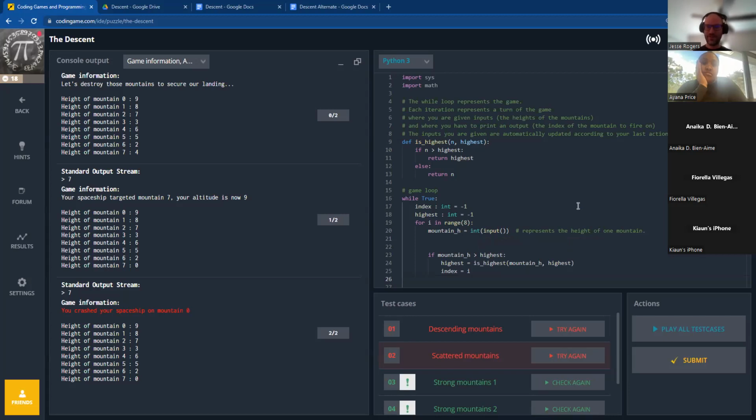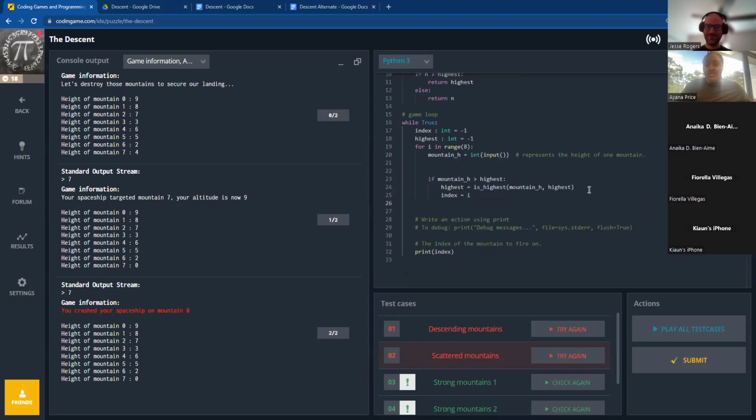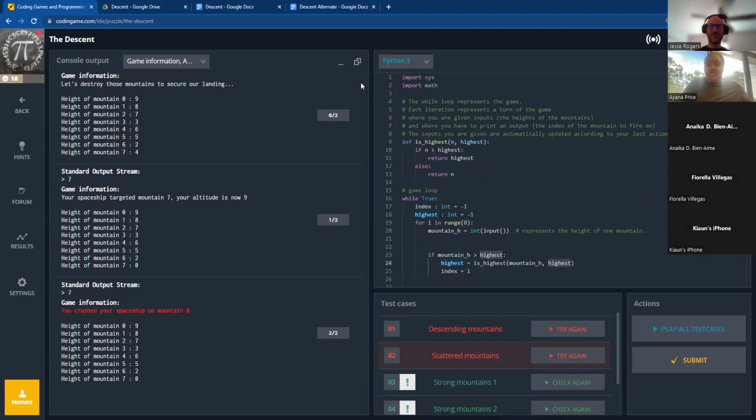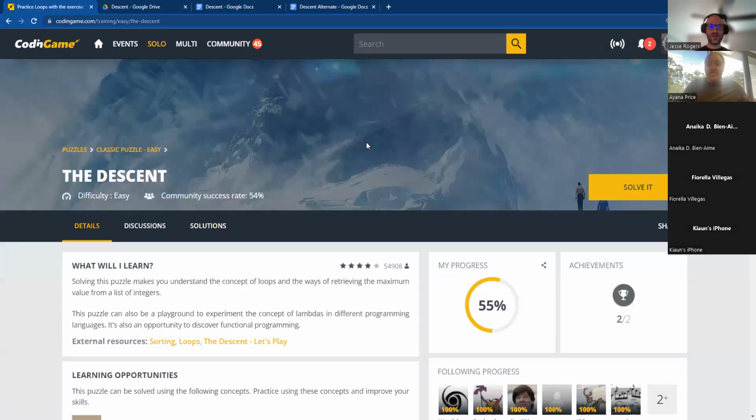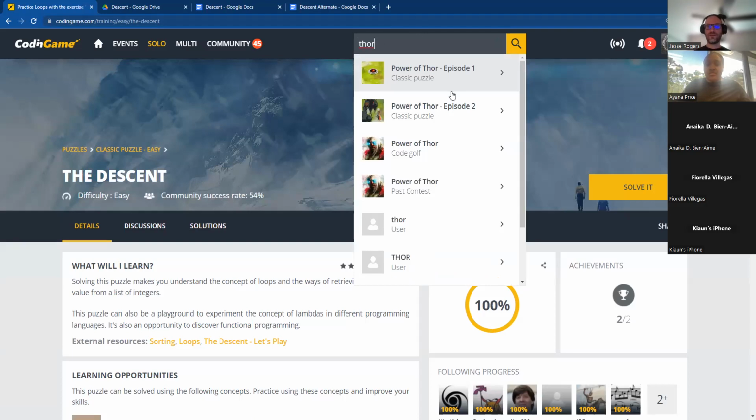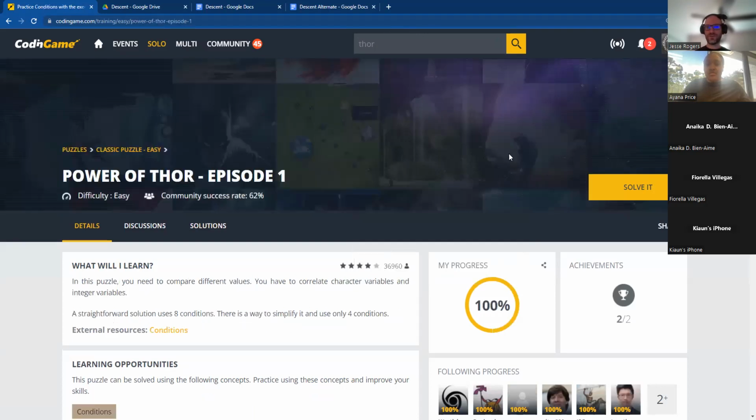No worries. We were just talking about Descent, and I just altered some code here, and don't know why it's breaking my program. But all right, so let's do another one. Let's do Thor, because I know that's probably going to be within the realm of possibility for a lot of you. It's one of the earlier puzzles.